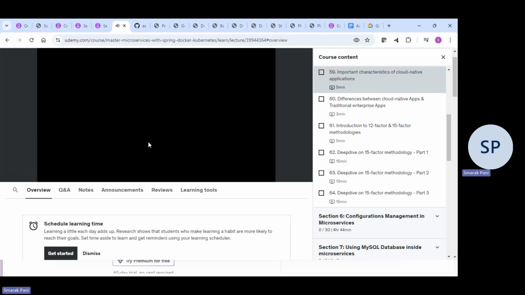Whereas this is not the scenario with a monolithic application. Your monolithic application won't give such flexibility. You need to put a lot of effort into bringing that consistency across all the cloud platforms.